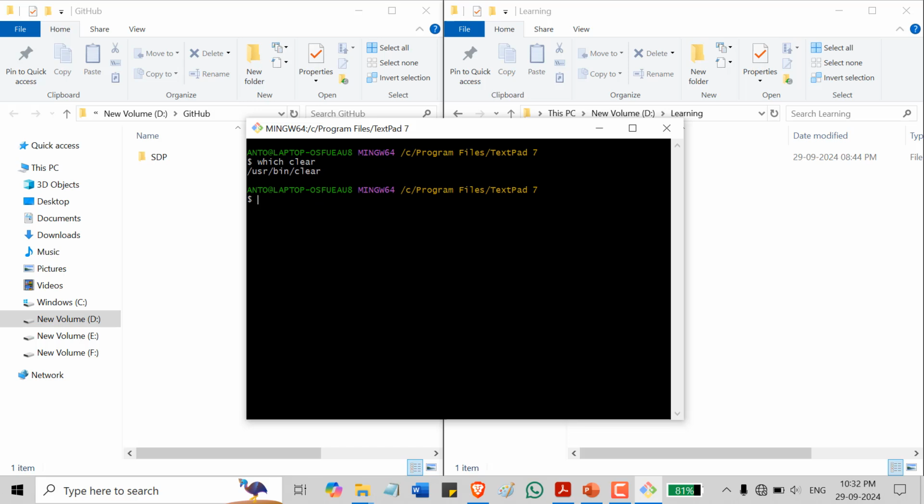But clear means it is present centrally in the operating system, so that from anywhere you will be able to call that particular command. That is the difference between these two. If you need to execute any exe file, you have to navigate to that particular folder, and from there only you will be able to perform the operation.